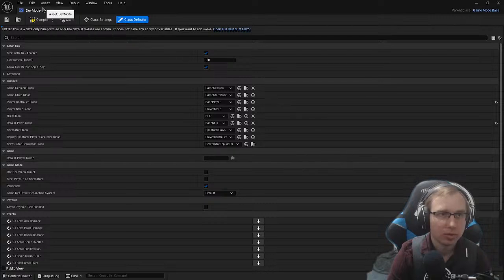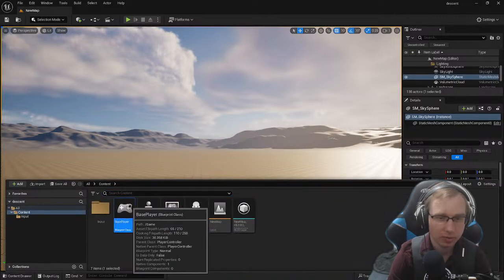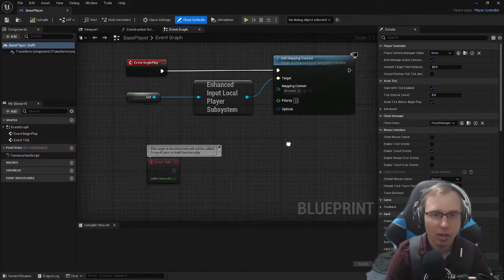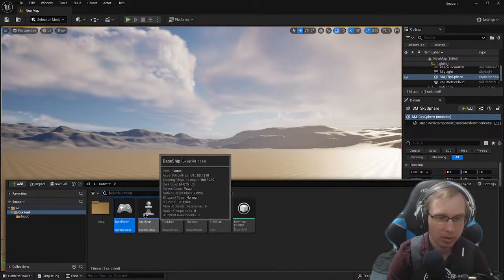Save this, please. Okay. Don't think it's saved, but that's okay. We'll save it later. Oh, I didn't want to open base player. I wanted to open my base ship.